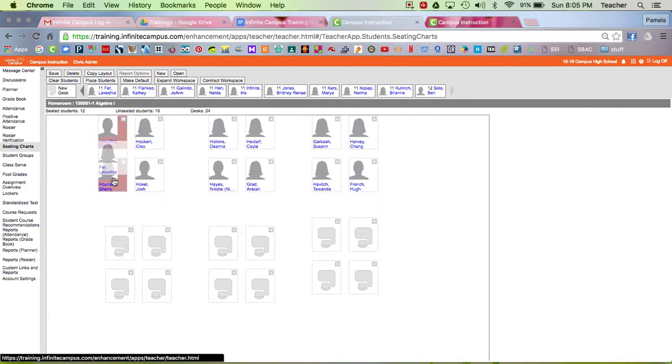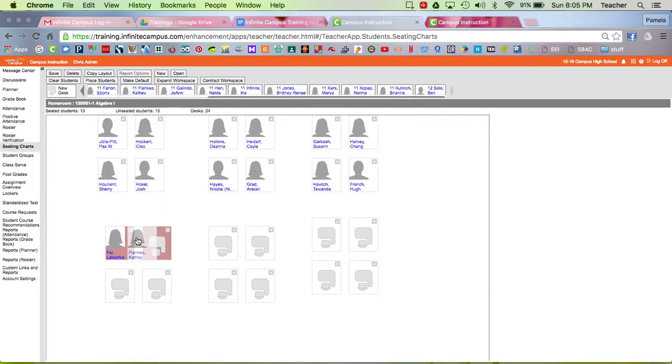You just keep doing that until you've got all your students placed where they're supposed to be, and then make sure that you click Save. And it'll take a minute to save it, but it'll save it. And then that way you can come back to this seating chart and you can print it out if you need to, if you're going to have a guest teacher, or on another tutorial when I show you how to take attendance, you can use this to take attendance also.